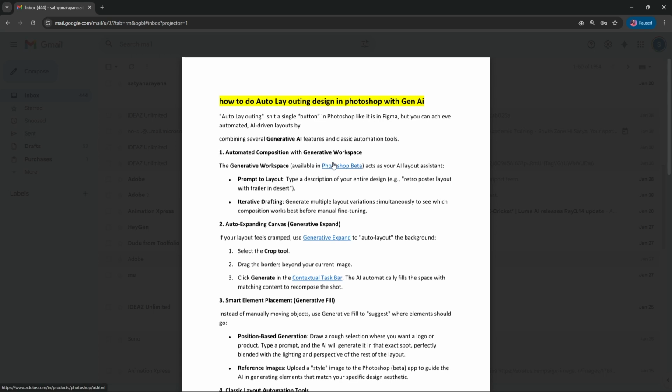The first one is automated composition with the generative workspace. The generative workspace available in the Photoshop beta version acts as your AI layout assistant. Okay, so prompt to layout: type a description of your entire design. Example, a retro poster layout, the trailer in desert.